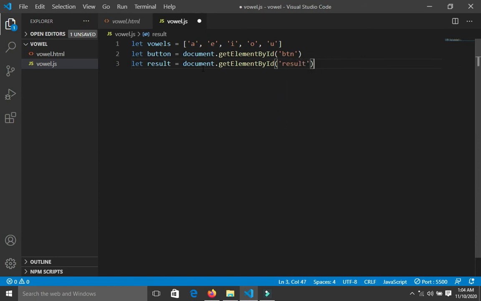So we need to also create a counter. This counter is going to be very, very important in this project. So let's create this counter variable. Let counter equal 0.